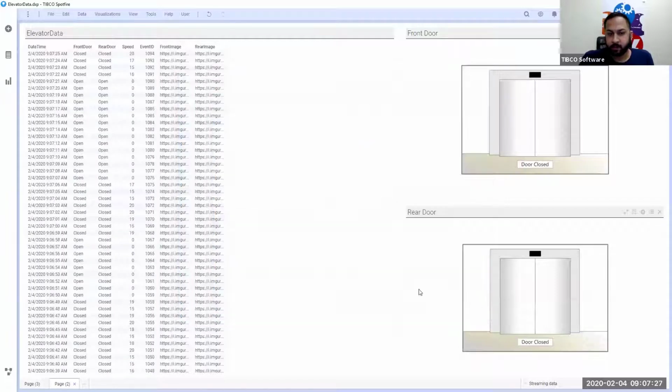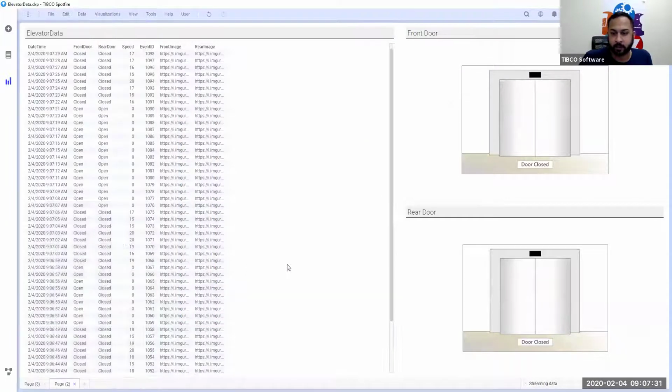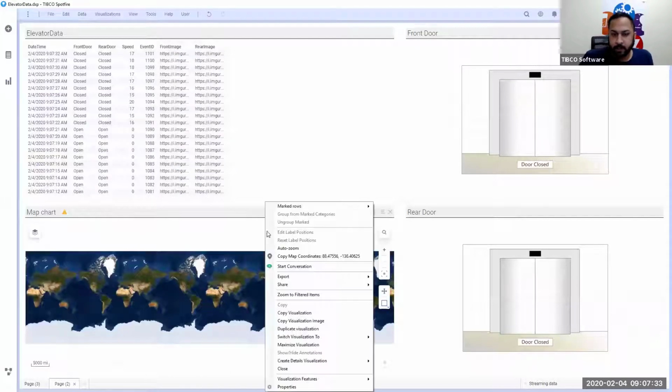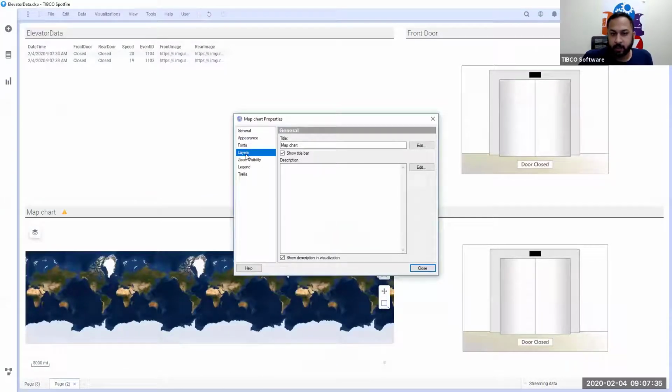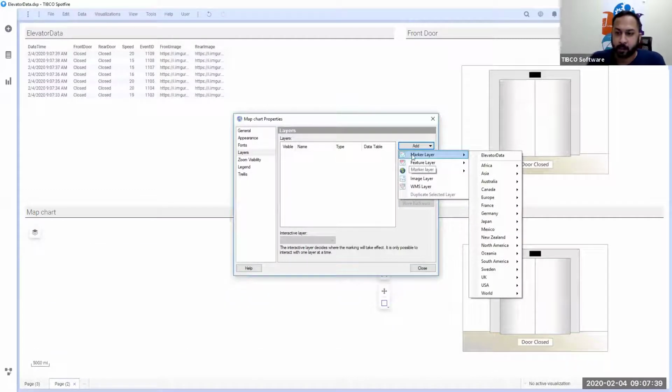Now, next I went into a map chart. And so I'm going to do this from scratch here. I removed all my layers, so I'll just remove all these layers. And then I added a marker layer with elevator data.